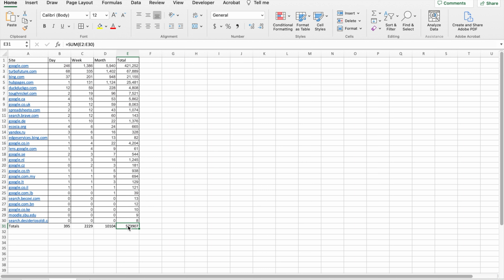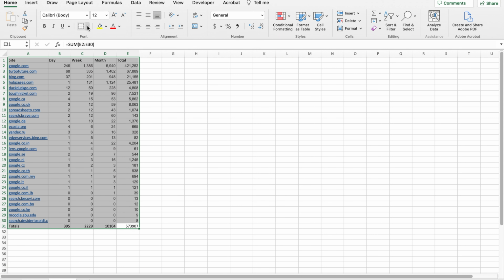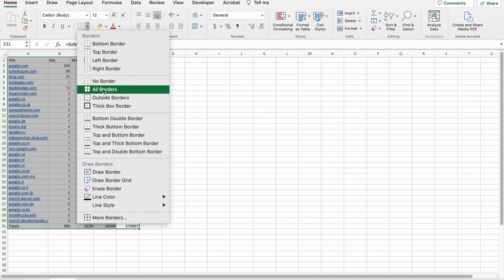Let us take another look at the table. Here I would like to use the No Borders option to start fresh. I am adding all borders to the whole table.